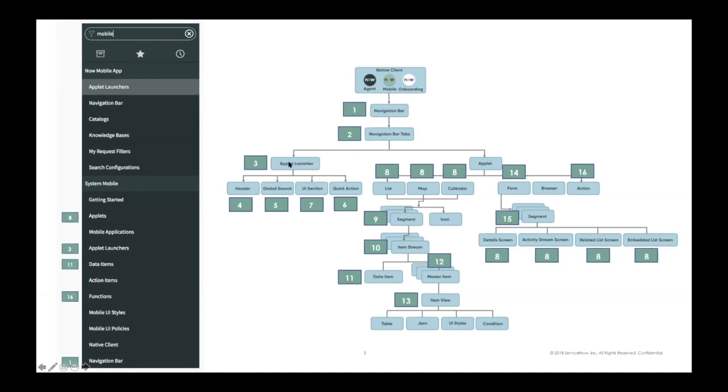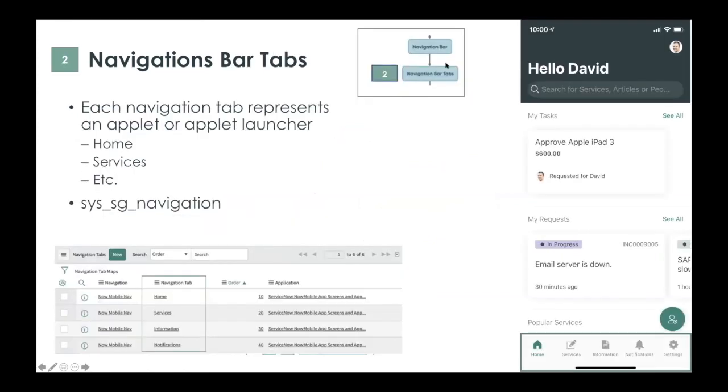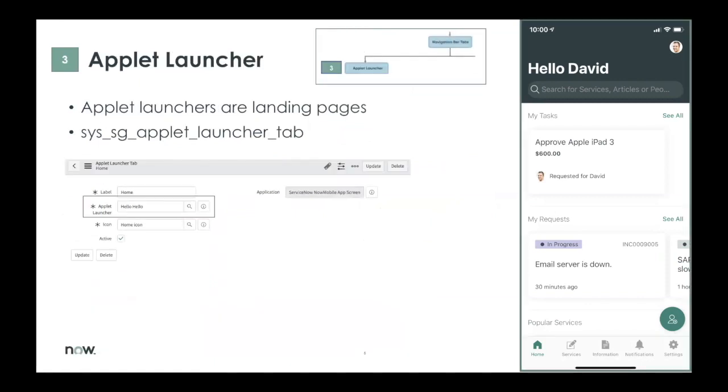And then once we build the applet launcher, this is my clean slate landing page, we need to add a UI section so that we can associate our applets to it. So just to give you more visualizations, we're building on the ServiceNow Agent app. This ServiceNow Agent app is going to have a custom navigation tab called Academy Dashboard. And then on this Academy Dashboard applet launcher, we're going to create a new UI section.